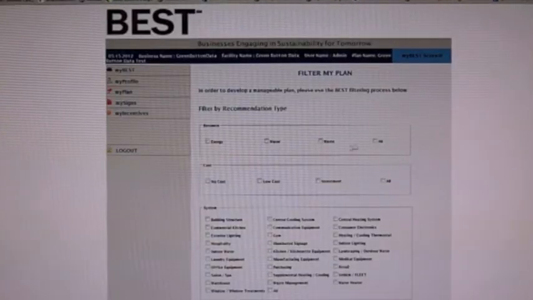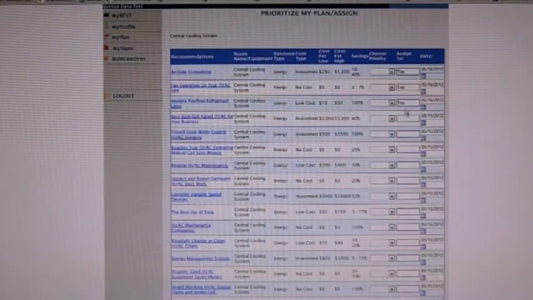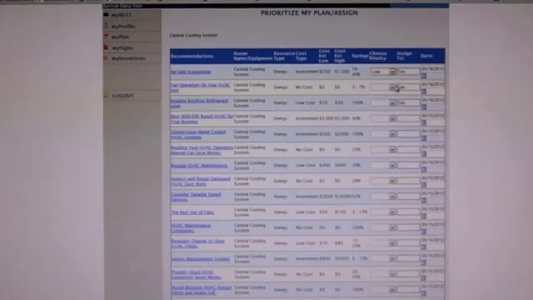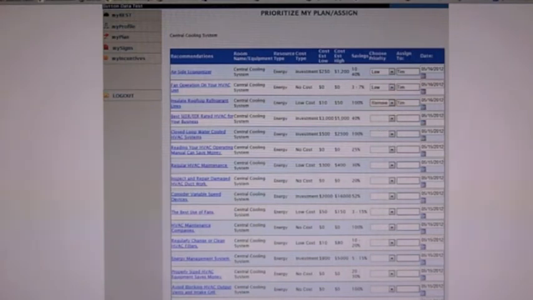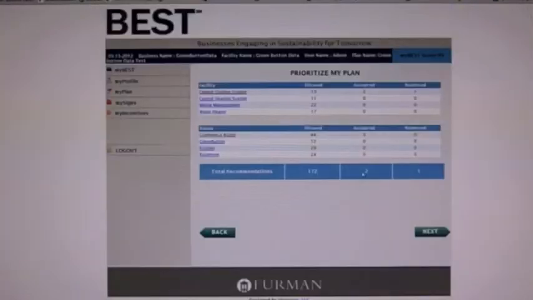Once you go into your plan section, you need to filter it. There are a lot of different recommendations based on the questions. So for this particular one, we're going to click on all, which is energy, water, waste, and all, no cost, low cost, and investment. We'll go into the section here where you can assign this information to a particular individual, or you can remove the recommendation if you don't want to do it. Based on how you enter this information, you save it, and it takes you back out. Now, as you notice, you have two accepts and one remove in that particular facility location.